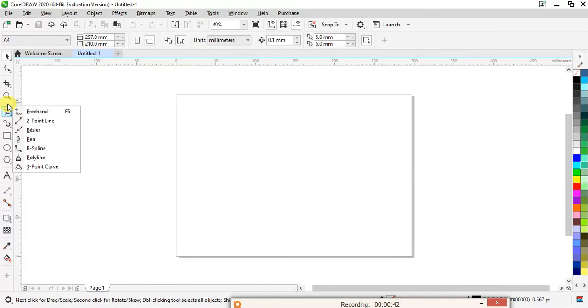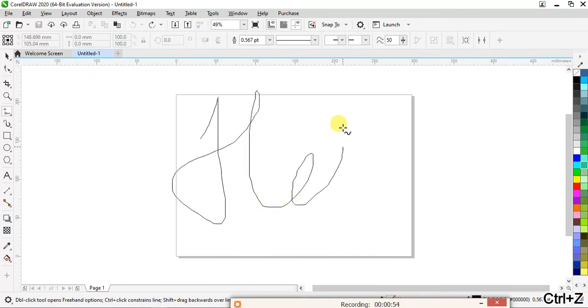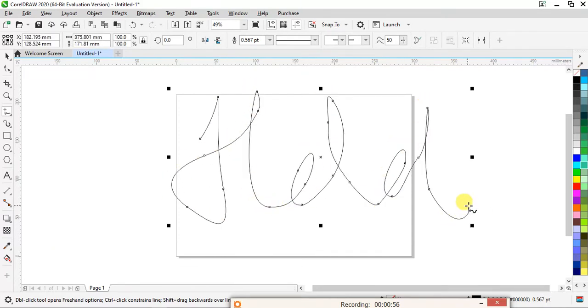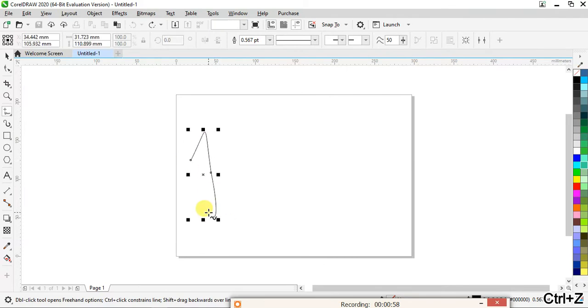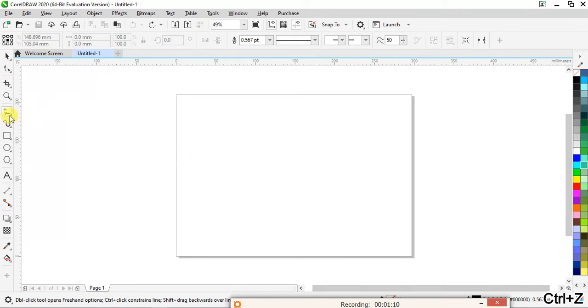Okay, now let us see first, what is the freehand tool. You can basically use the freehand tool for drawing any freehand object. As the name says, you can create your own object as you want, your own font or own design, and it works like a pencil. Okay, now the next tool is the 2-point line tool. Now what does it do?